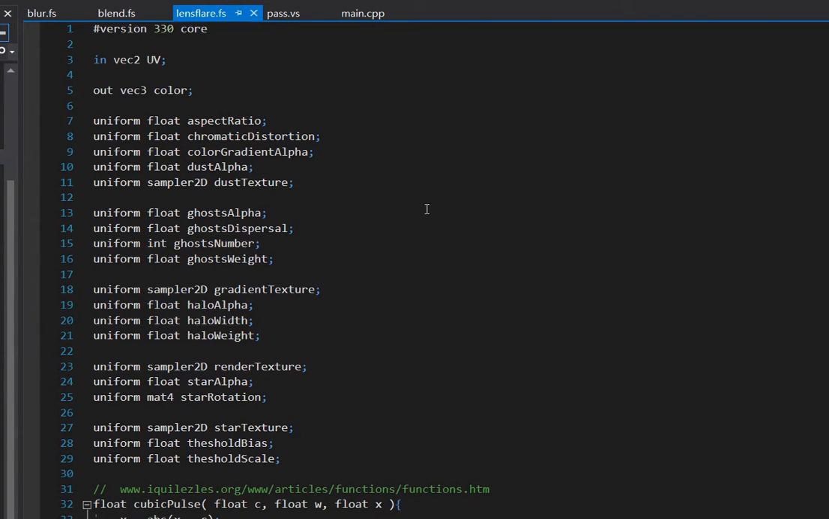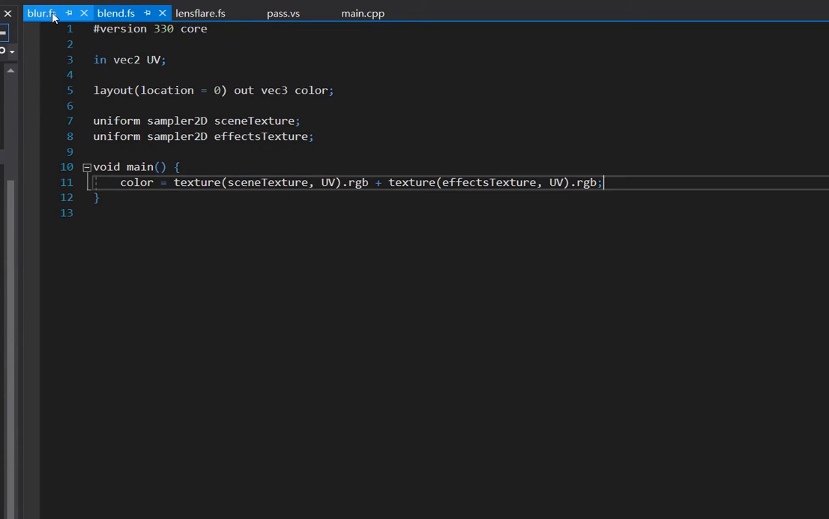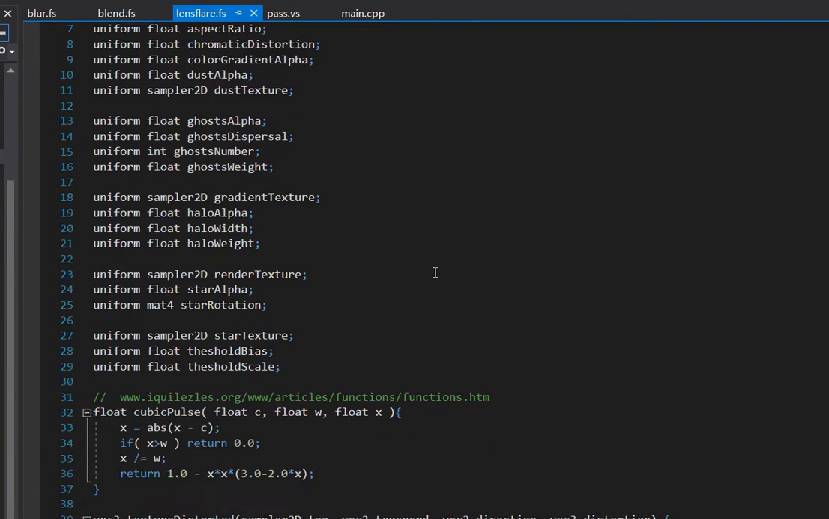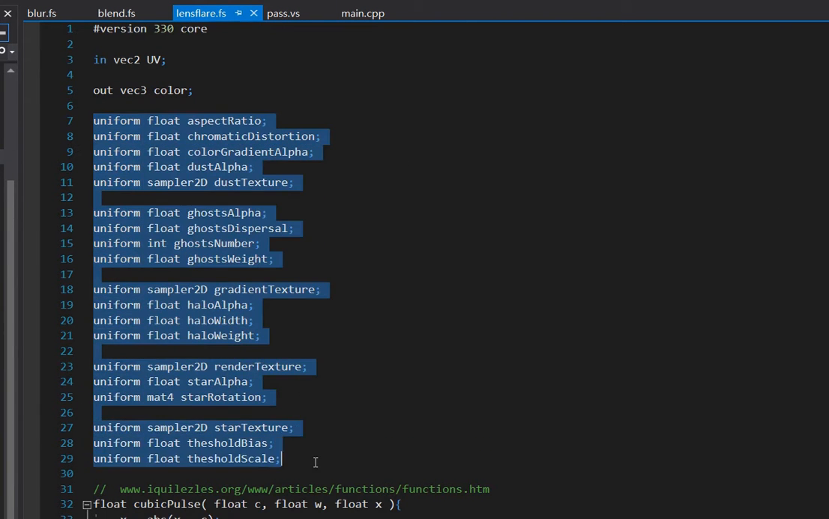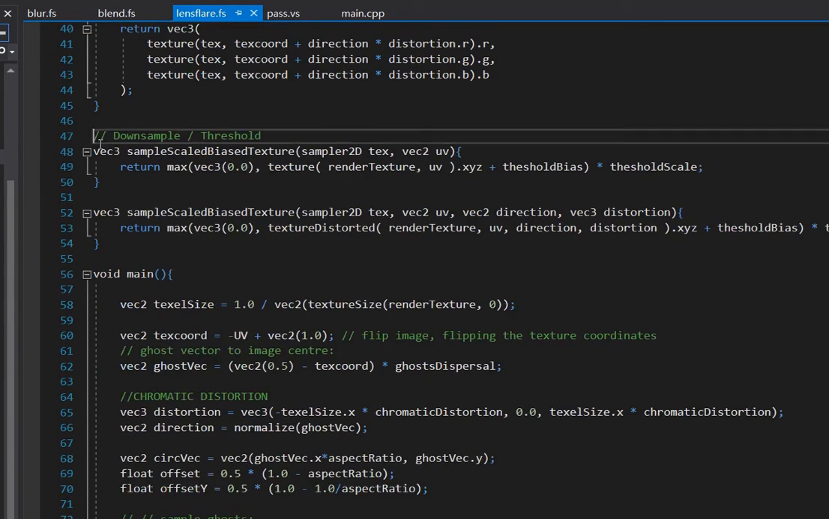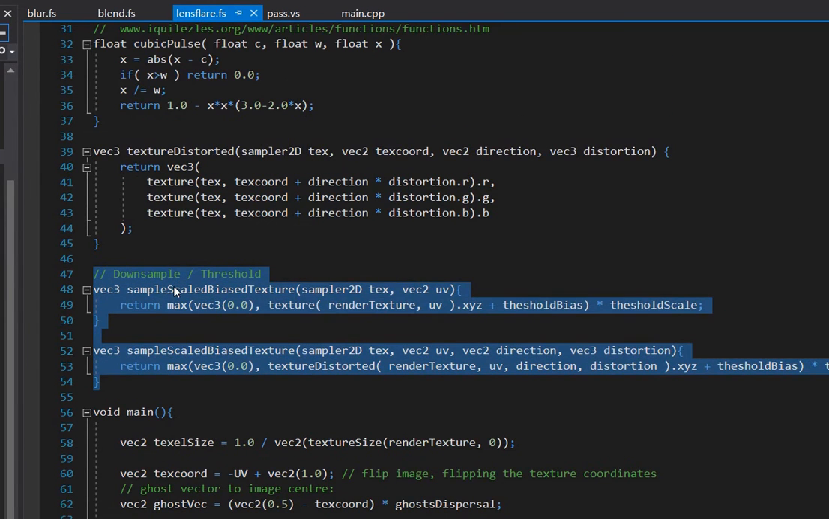So in my code, I implemented this lens flare effect in those fragment shaders and one simple vertex shader. So in this lens flare fragment shader, as you can see, we got a couple of uniforms, which are the attributes used for generating our effect. So here is the first stage.